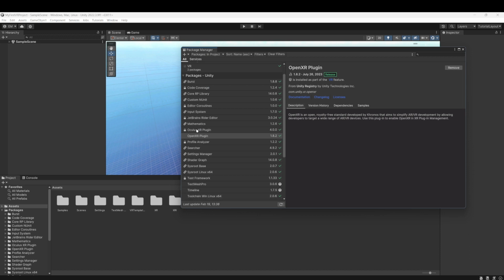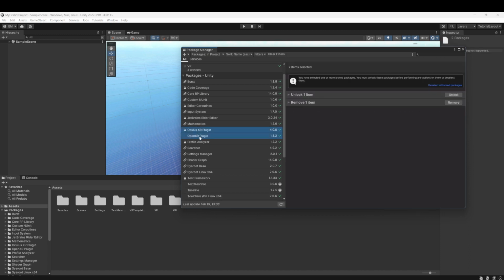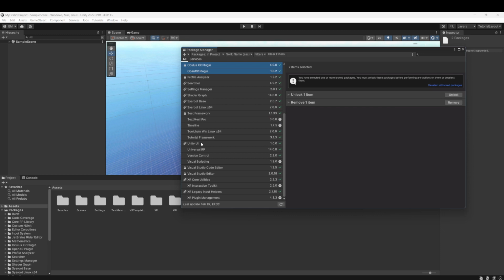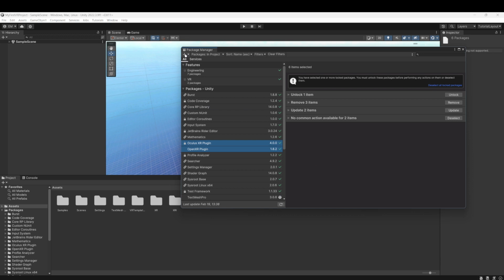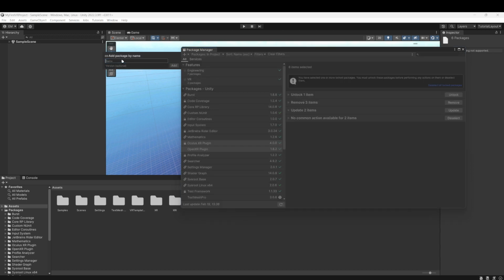The ones that you will need are Oculus XR plugin, OpenXR plugin, XR Core Utilities, XR Interaction Toolkit, XR Legacy Input Helpers, and XR Plugin Management. If you don't have any of these, you can press this little plus button at the top and click the Add Package by Name button.